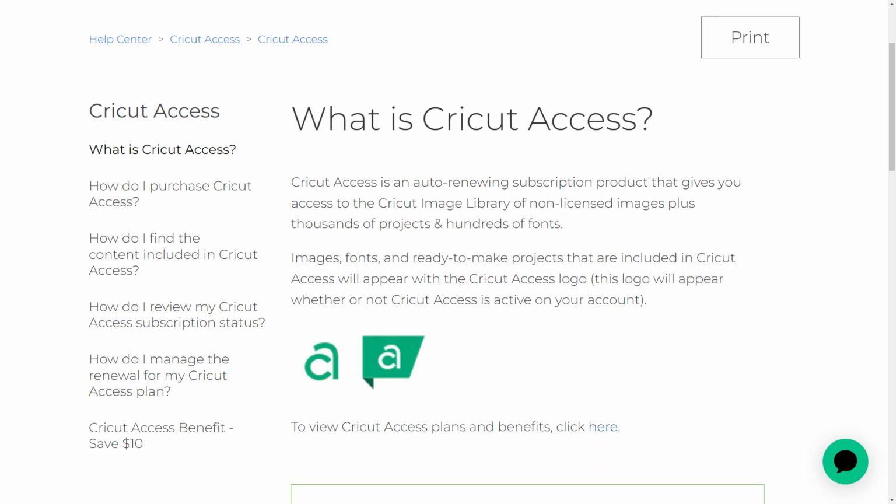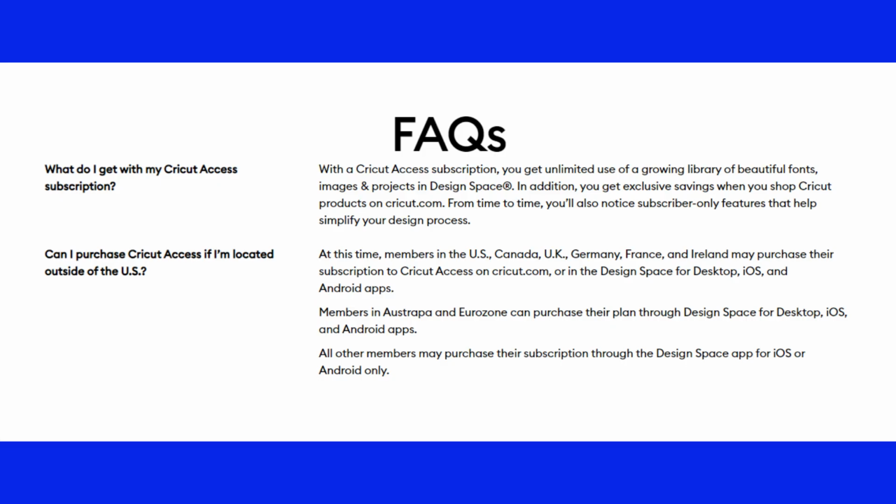Now on to the first question. What is Cricut Access? Cricut Access is an optional subscription that is intended to make crafting with your Cricut machine easier. With the subscription, you get unlimited use of a growing library of beautiful fonts, images, and projects in Design Space. In addition, you get exclusive savings when you shop Cricut products on Cricut.com. From time to time, you'll also notice subscriber-only features that help simplify your design process.